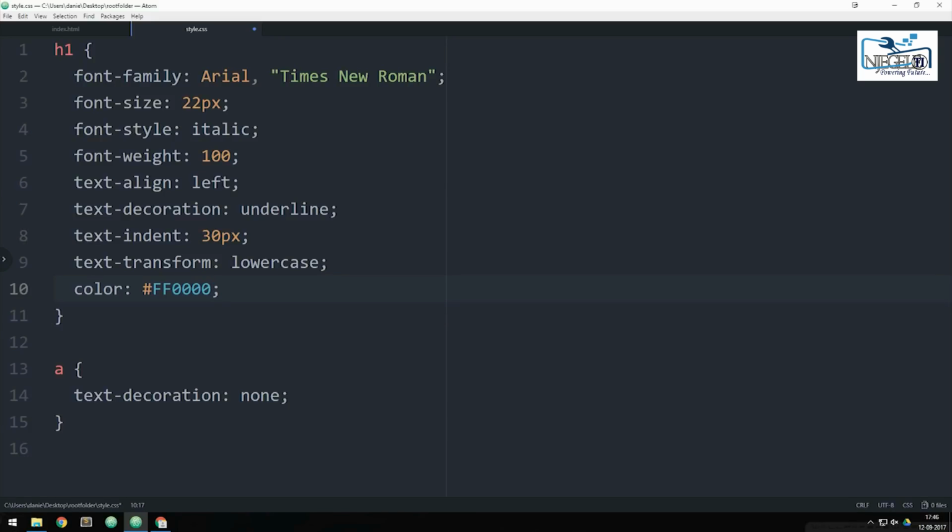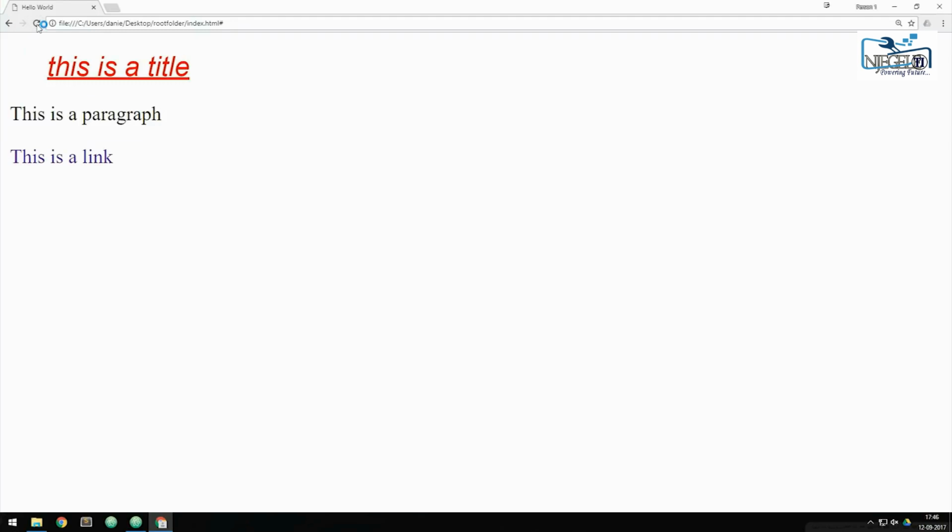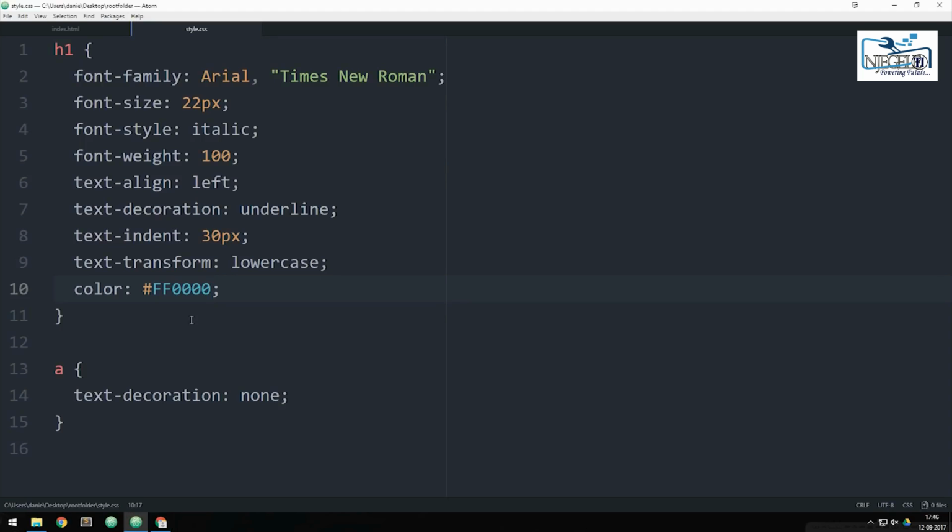Now, if we do use something like a black color, which is just 000000, 6 times, then we can use just 3 of them and it will still count as black. But you can only do this if the color code has the same number or letter inside of it all the way through. So if we were to save this and go inside my browser, you guys can see that we still have red inside the browser because this color code here is red.